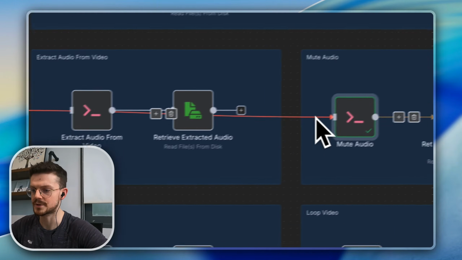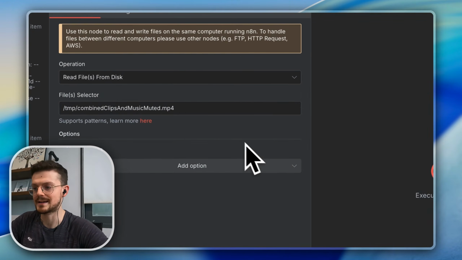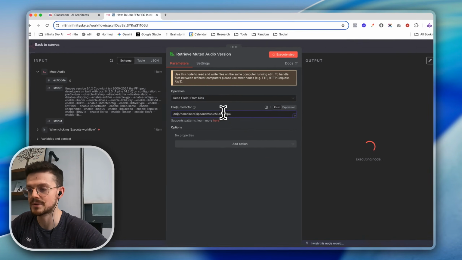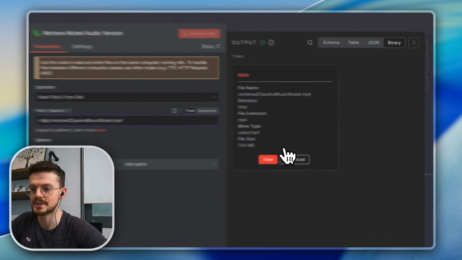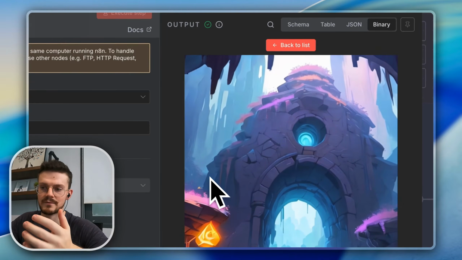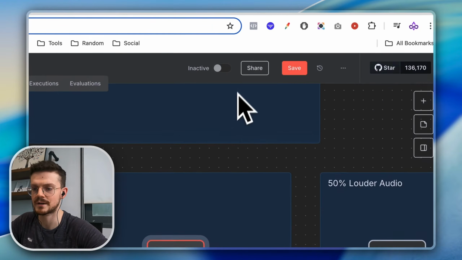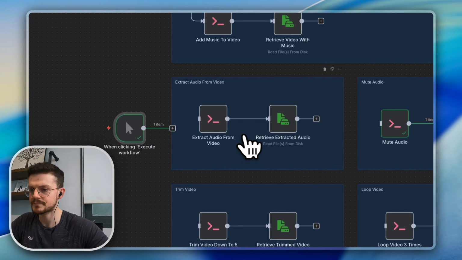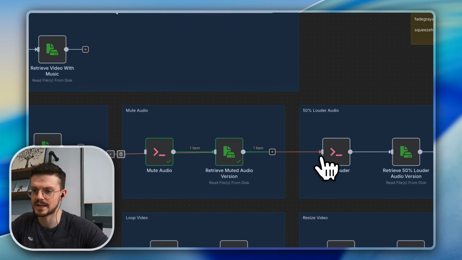So it also retrieves it. And again, same system. We're reading the files. We have temp, combined clips, and music muted.mp4. And once it's done, we have the video, and we now have no audio with the video. So again, really useful. We can move on to the next one, which is going to be 50% louder.